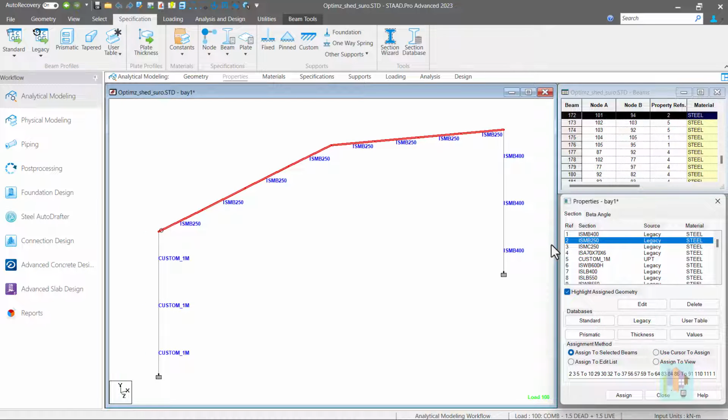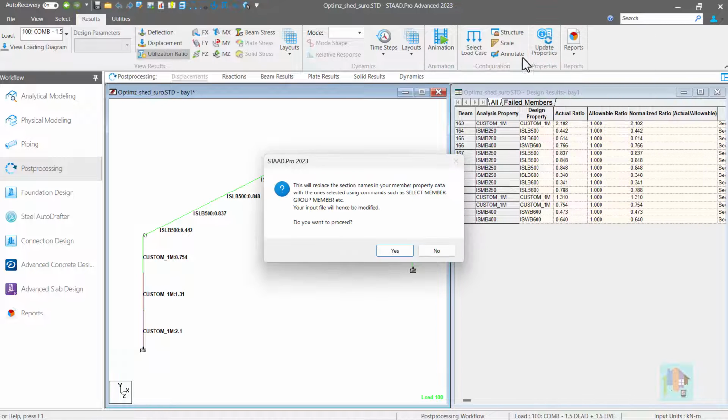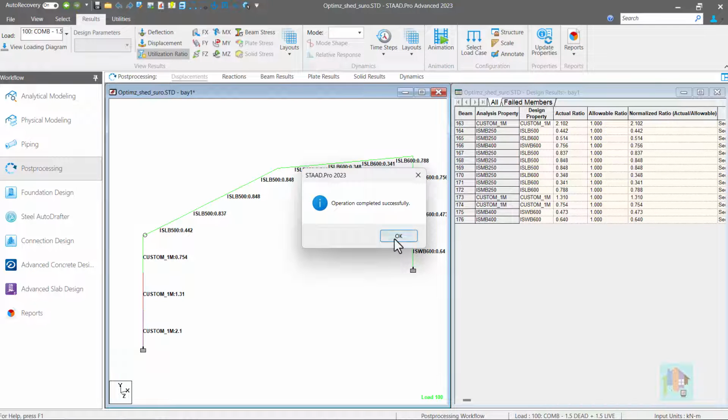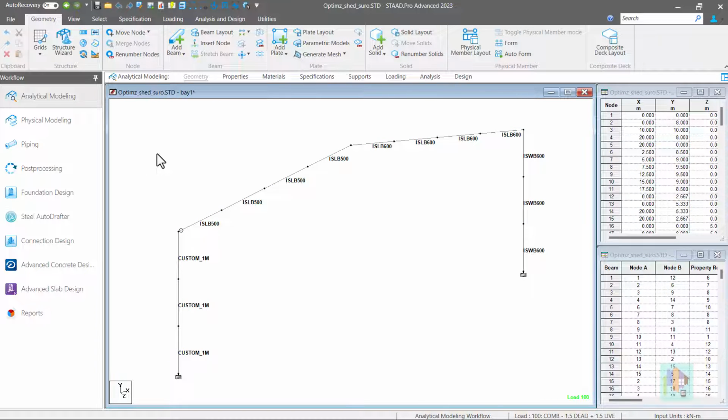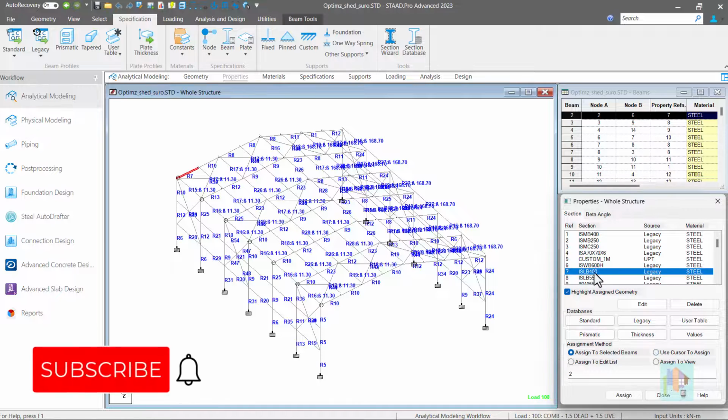If we are satisfied with the result, we can replace the assigned section with the optimum section. From the post-processing mode utilization ratio table, we can review the results first, then use this update properties tab to replace the old section. This is an irreversible process. Now, if we review the properties table, we can notice that all member properties are updated with the new section information.